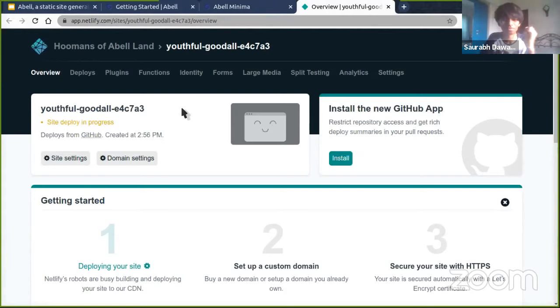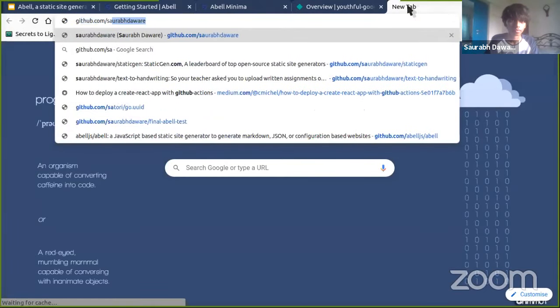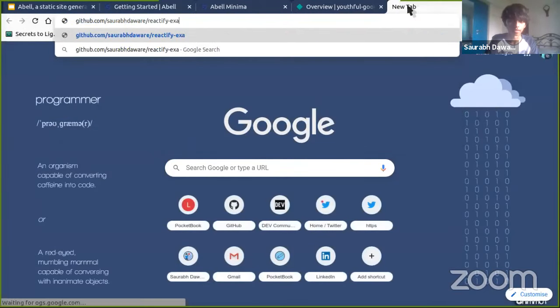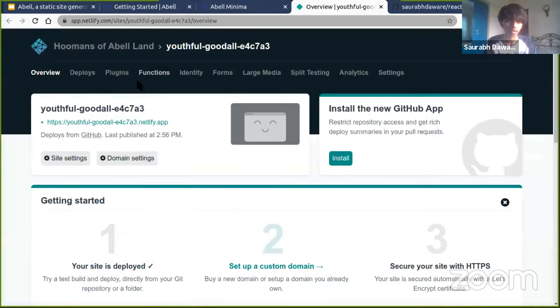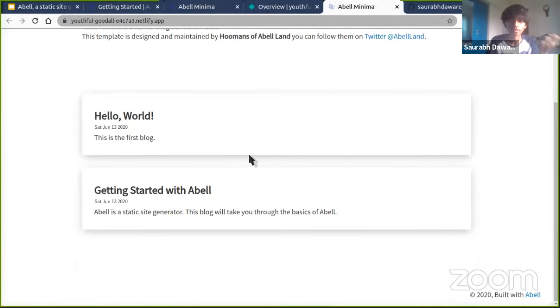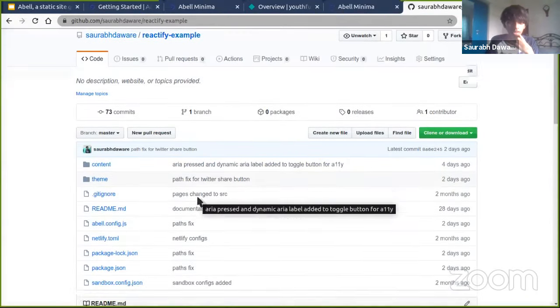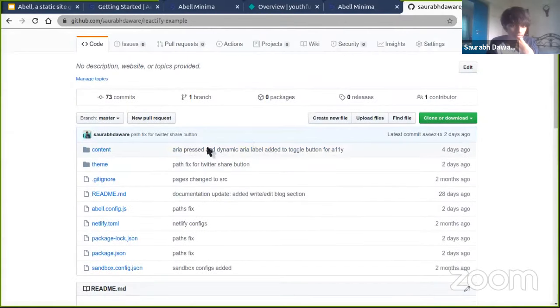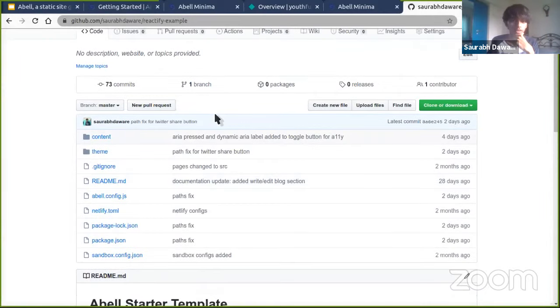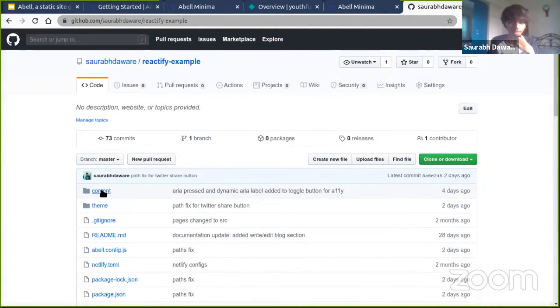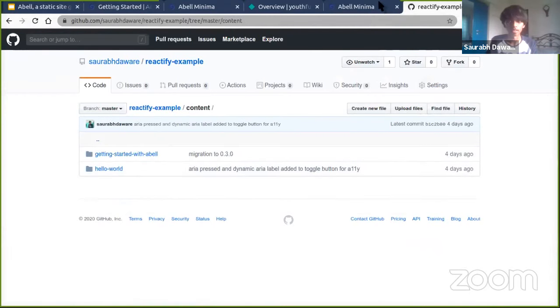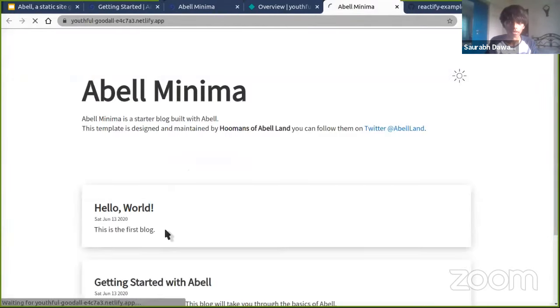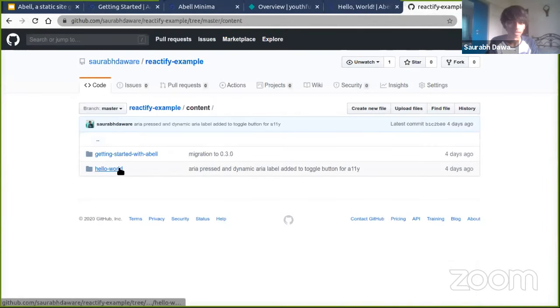Okay, done. Let's see GitHub till then. Reactify example. Yeah, it is deployed. So this is now being hosted from your repository. So this is my GitHub. It just created a repository in your GitHub. You can see all the code. Content has the markdown. So if I just go to this hello world, the markdown is coming from here.